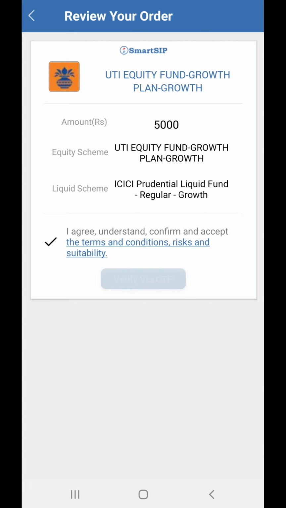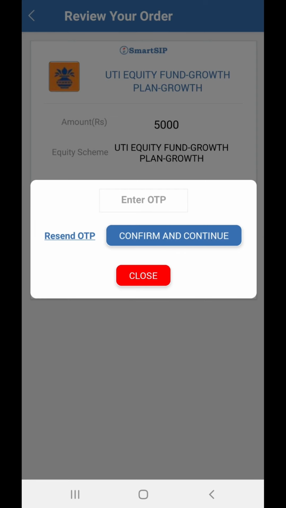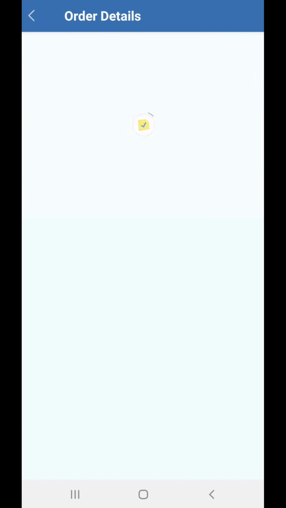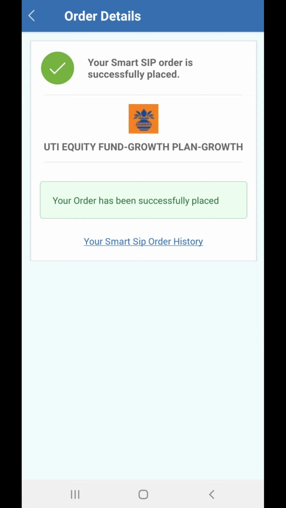Now you have to verify the order via OTP. To process the order, click on Verify the OTP. You will receive an OTP on your registered mobile number as well as on your email. Enter OTP and click on the Confirm and Continue. You are done. Order has been placed successfully.